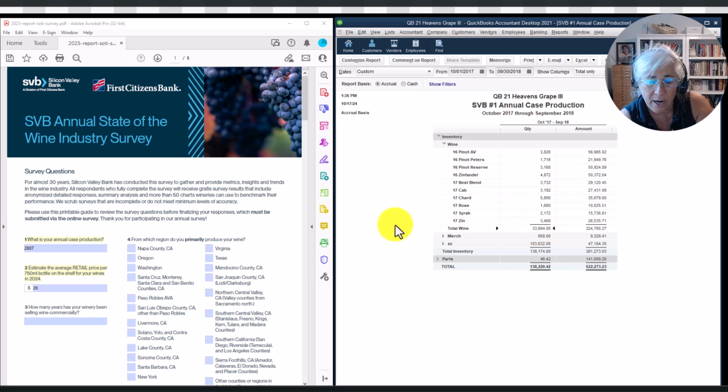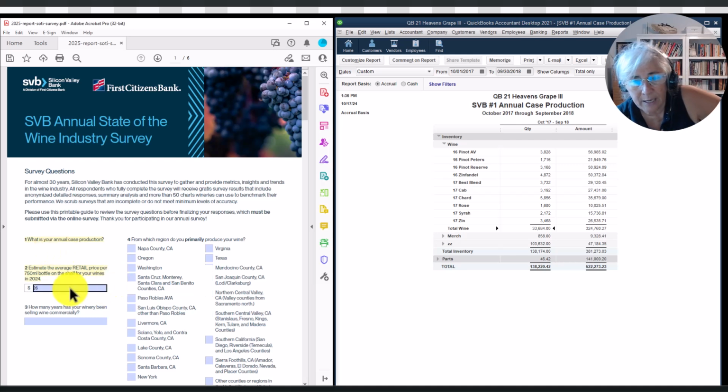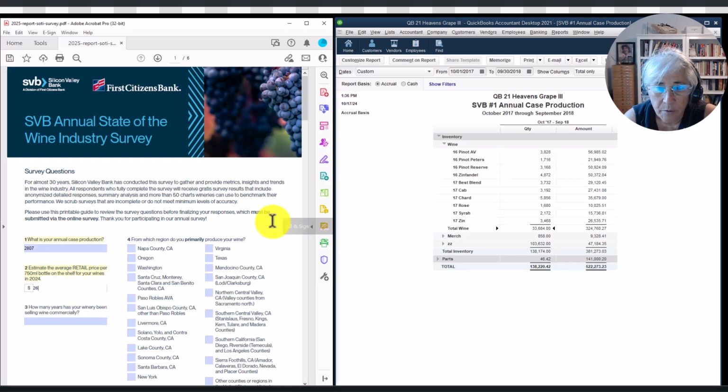This file we keep track in bottles instead of cases. So I'm going to take 33,684, divide that by 12, and that gets me 2,807, which is my annual case production. All right, next question is estimate the average retail price per bottle.